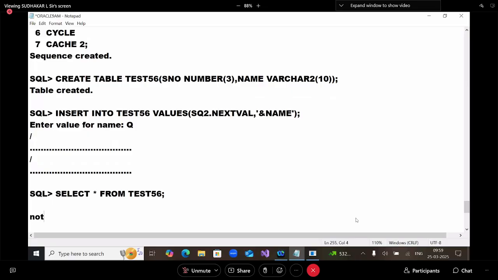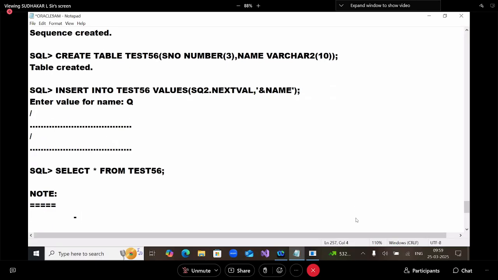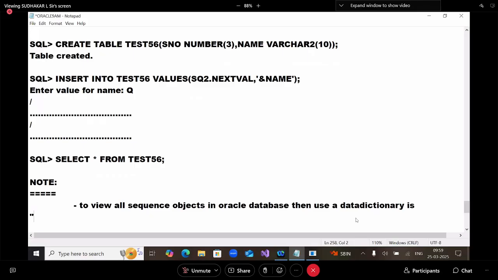Okay, next take note point. To view all sequence objects in the Oracle database, use a data dictionary. The dictionary is user underscore sequences.